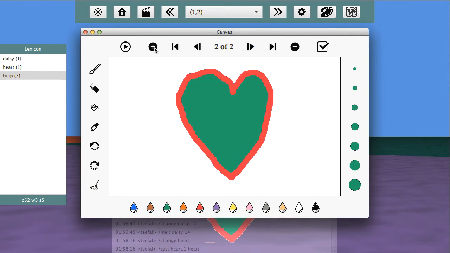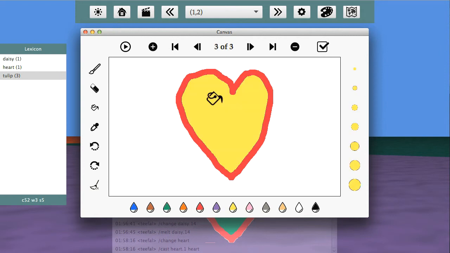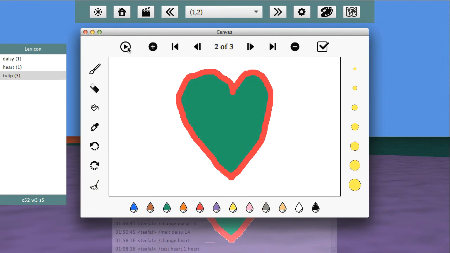If I add another frame, let's say we'll do yellow this time, I can go through them. This goes to the first frame, this goes to the last frame. This allows me to delete a frame. Or I can see them all together animated by pressing this play button.